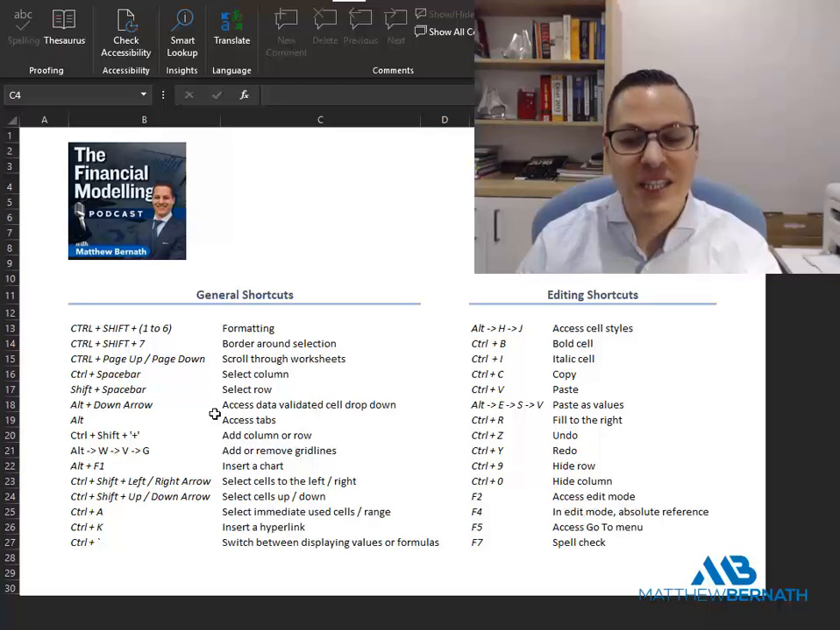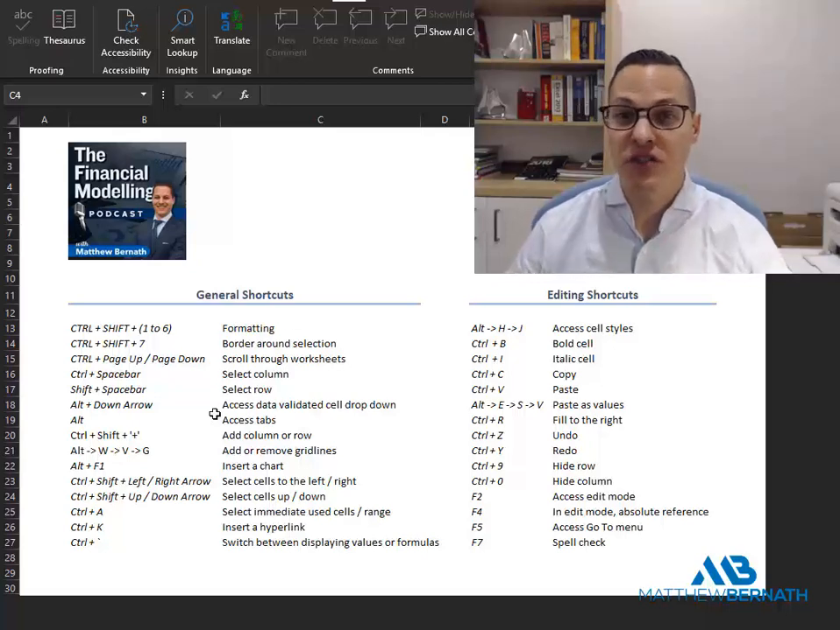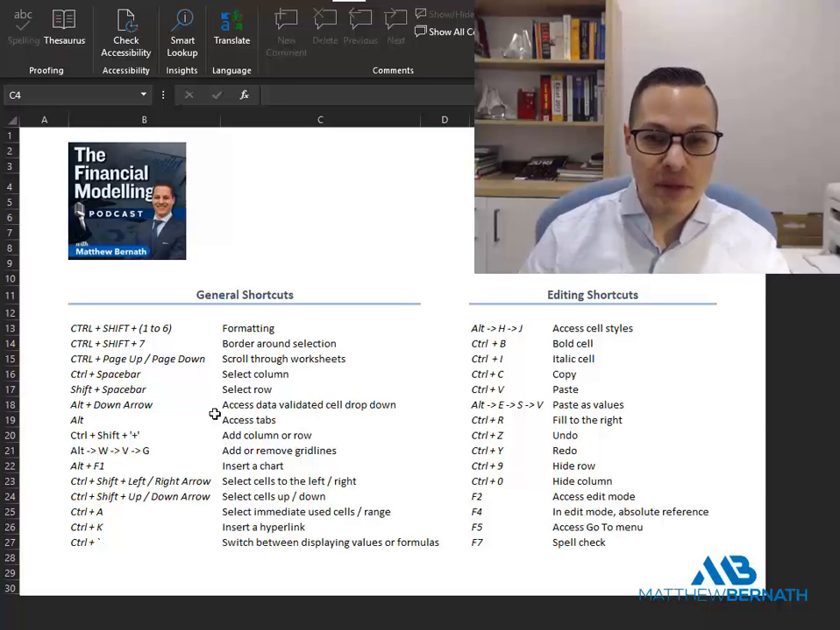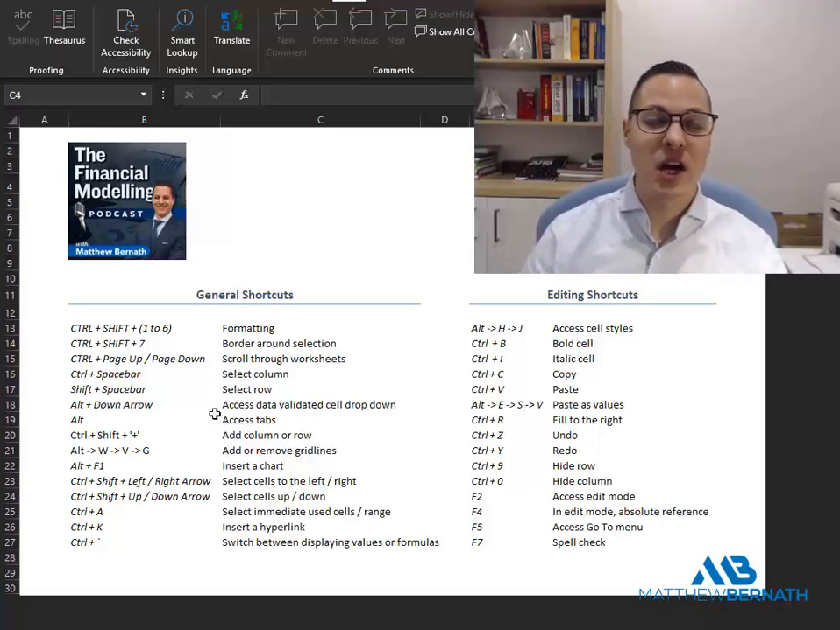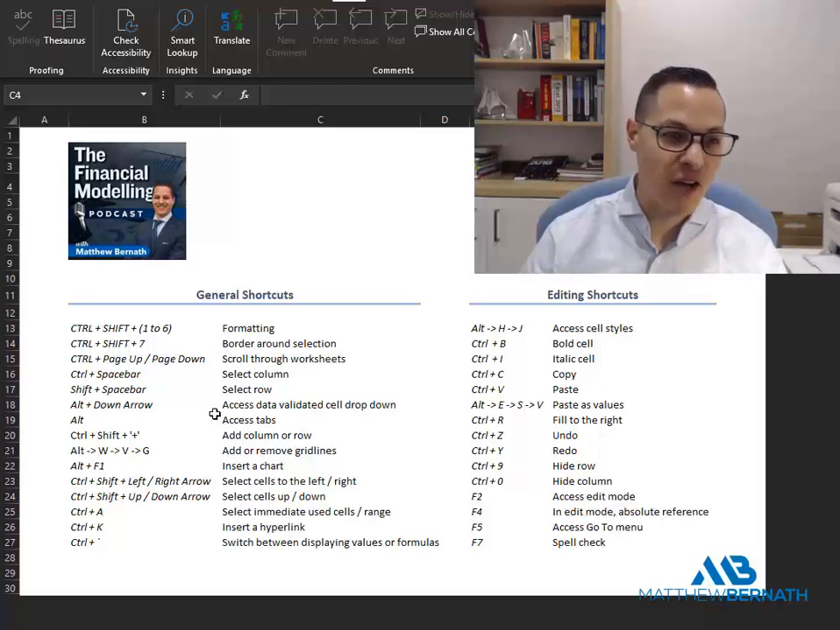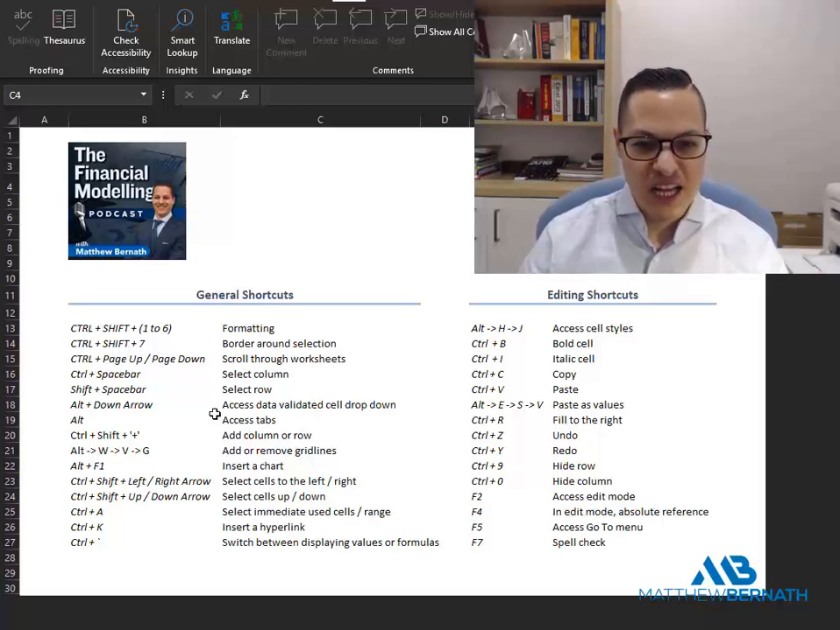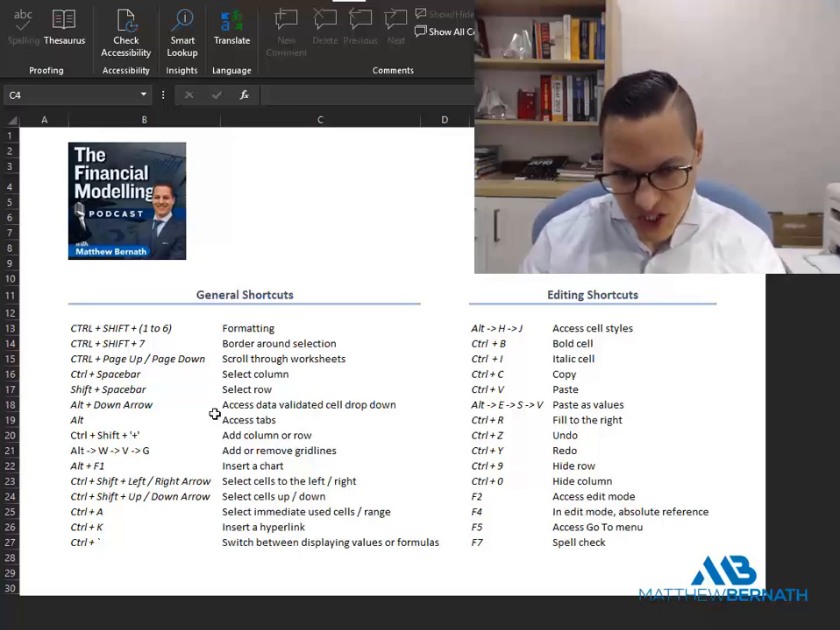F4 in edit mode cycles through the absolute referencing of cells. So when you see the dollar before either the column or the row number, you know that it is being absolute referenced and won't move when you drag that formula down, up, to the left, or right. So if you click on a cell and press F4, it cycles through that. We're going to see that just now as well. F5 accesses the go-to menu, and F7 does your spell check.